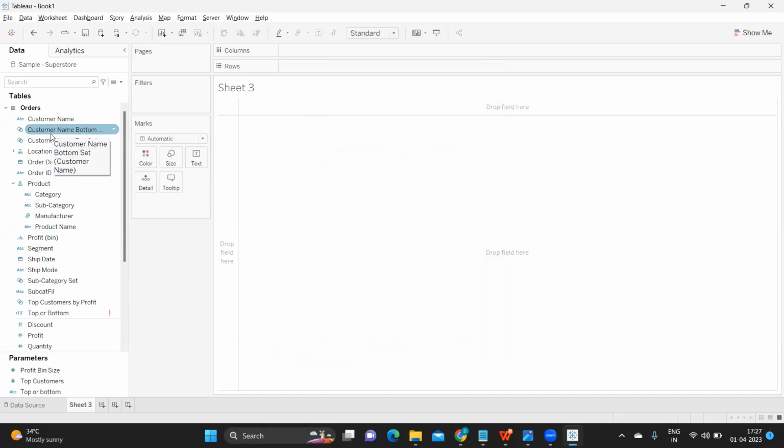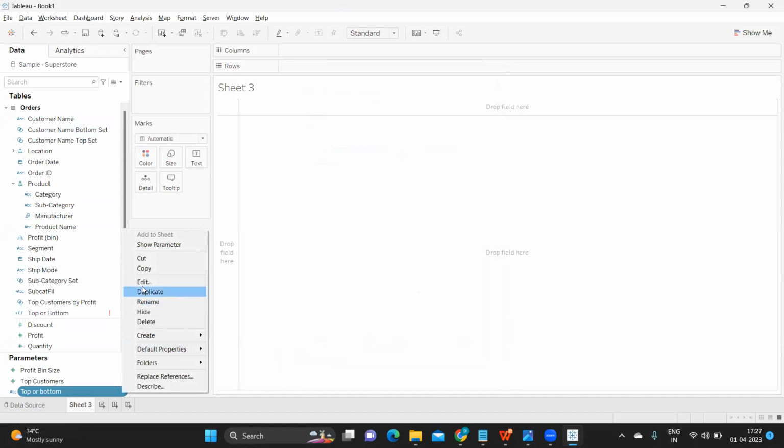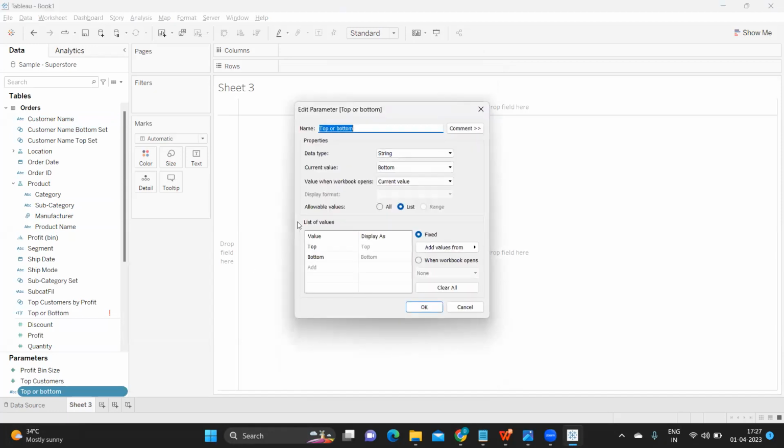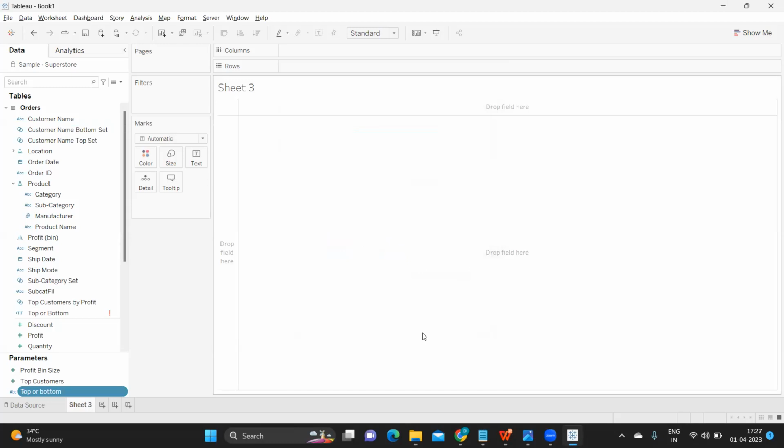Now we need something which can help us select top or bottom. So I'm simply creating a parameter here with top or bottom as the name, and in that I've taken top or bottom. Now whenever the user selects top, it will show top values. Whenever the user selects bottom, it will show bottom values. That is the intention here. And I've taken string type, so whatever you want, you can take it and customize your calculation accordingly.